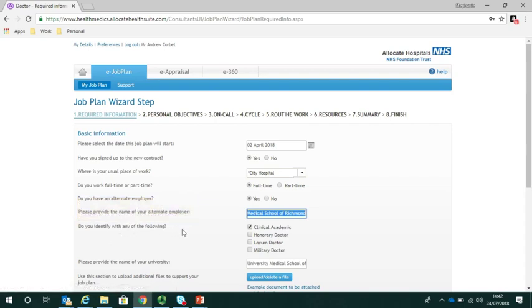The next question asks you to identify with any of the following 4 categorizations. It might be that your organisation hasn't switched on all 4 of these, or you might not have any of them available for selection. So don't worry if you don't see this question. But if you are a locum doctor at the organisation that you're doing job planning for, you can select locum doctor. Clinical or honorary doctors, you'll know who you are. And the military doctor one can also be used for anybody who is a military reservist.